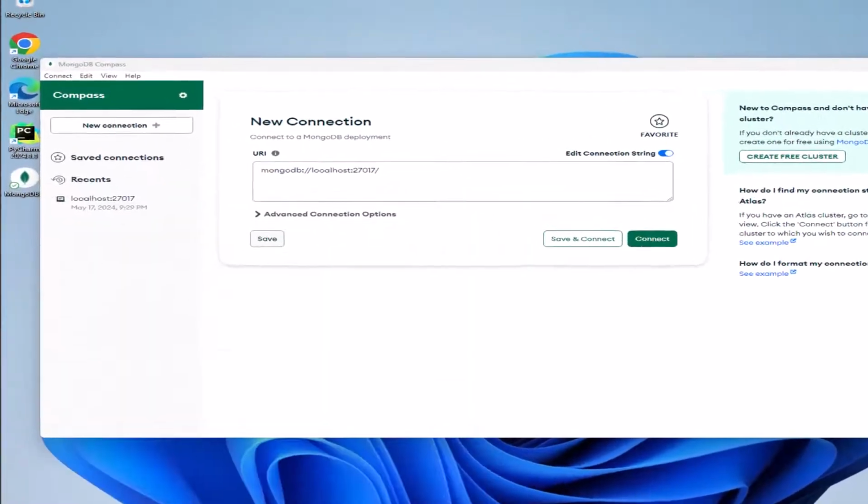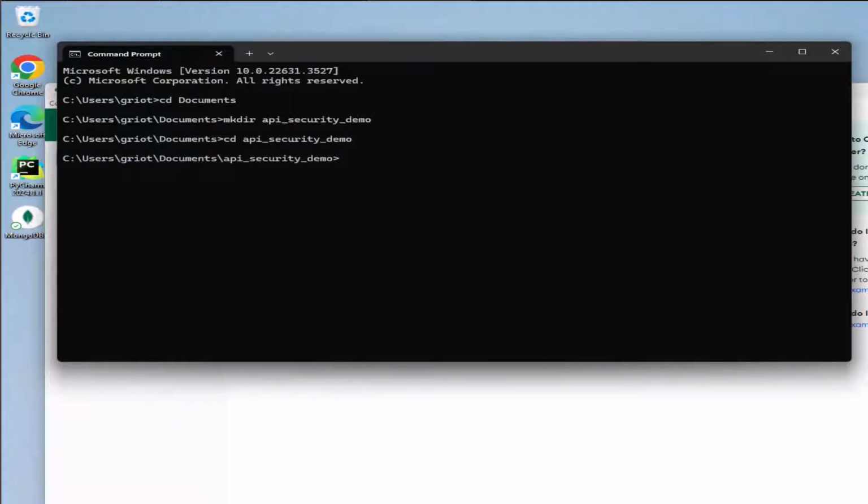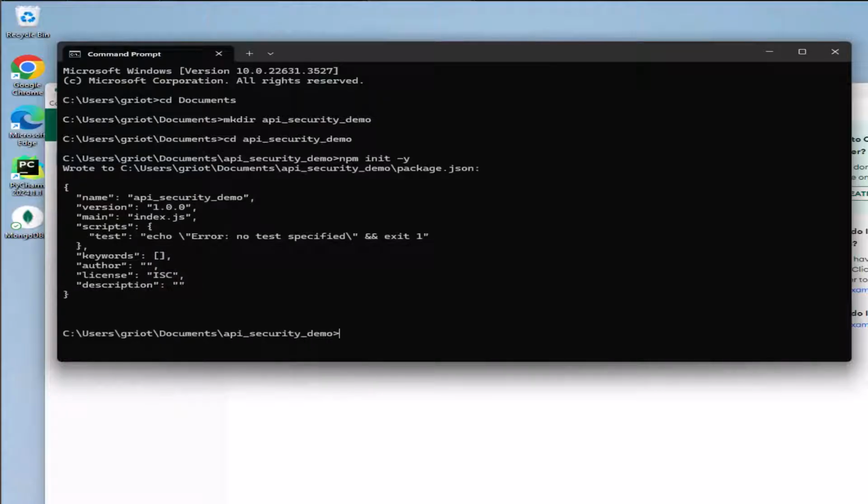And now I'm going to open up command prompt again, and we're going to actually work on setting up our API itself. So I'll make a directory under Documents, call it API security demo, and then I'm going to go into that directory. We are going to create an index file. Actually, let me initialize this first. That looks good. All is initialized.